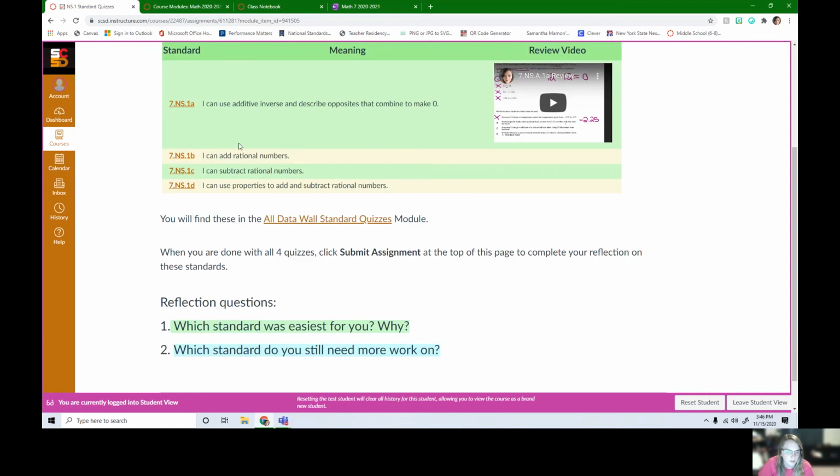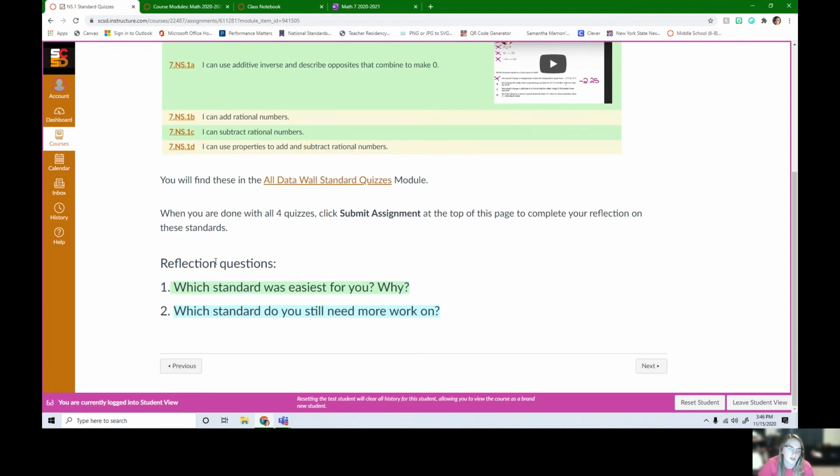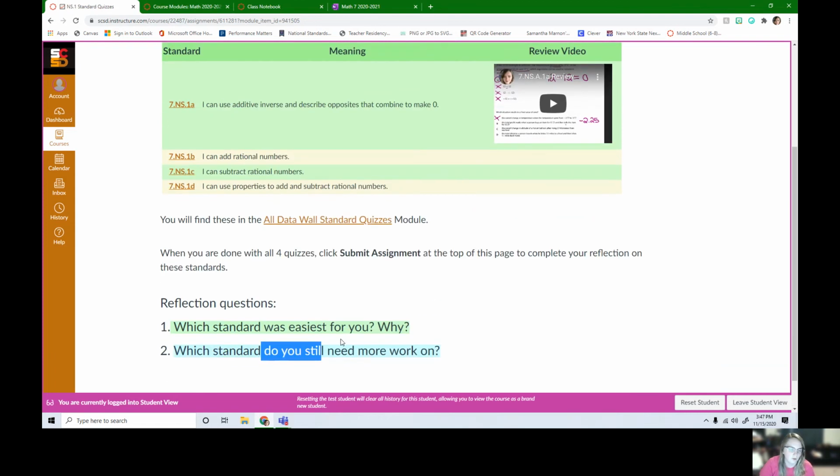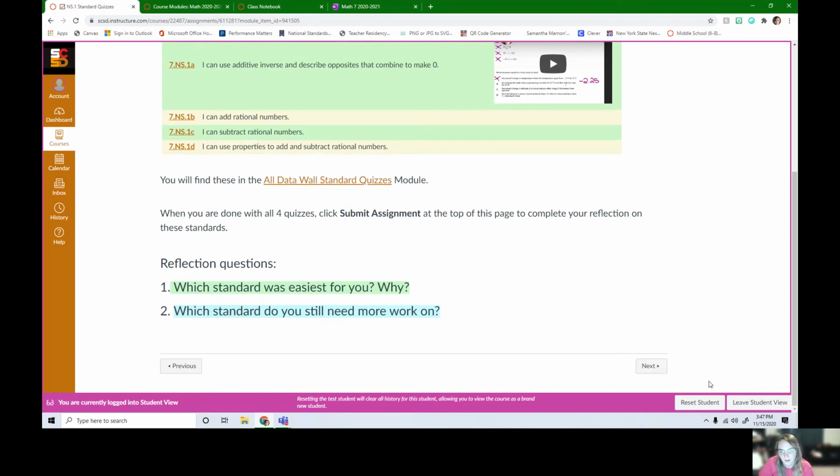Once they do those, they're going to reflect on how they did. So they'll get scored automatically. So they'll get 1 out of 3, 2 out of 3, or 3 out of 3. They're going to pick which one was easiest and which one do they still have more to work on. So they're working on 4. So picking 1 for the easiest and 1 that they still need to practice.